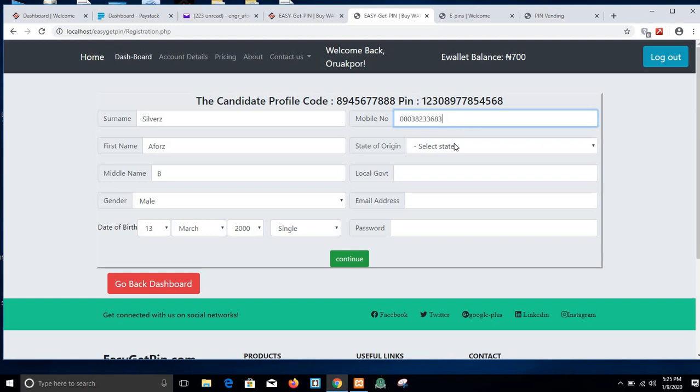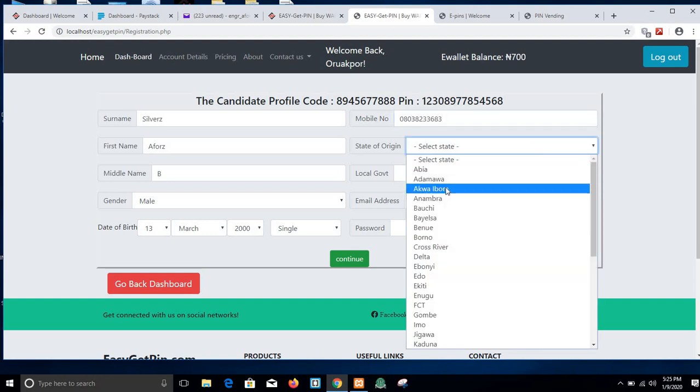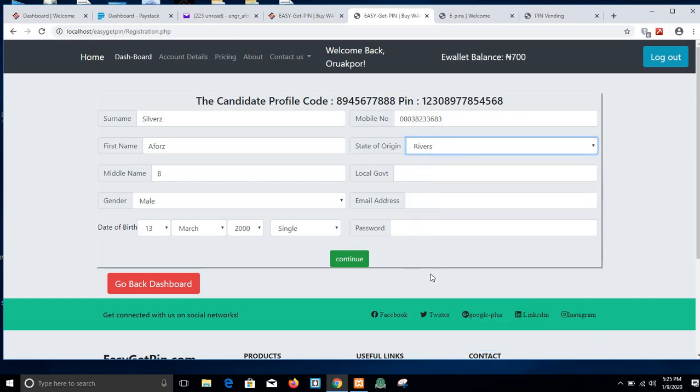08038233683. The state of origin, is it Akwa Ibom? Abia? This time around, let's use Akwa Ibom. Rivers. What is the local government? It's going to be Obiakpo. That is where we are, Obiakpo local government.